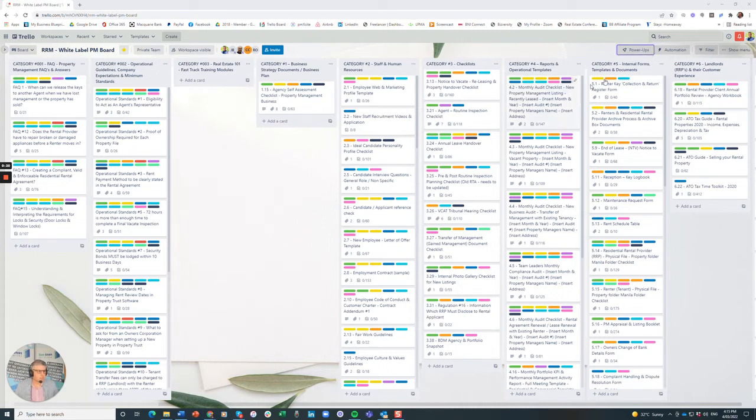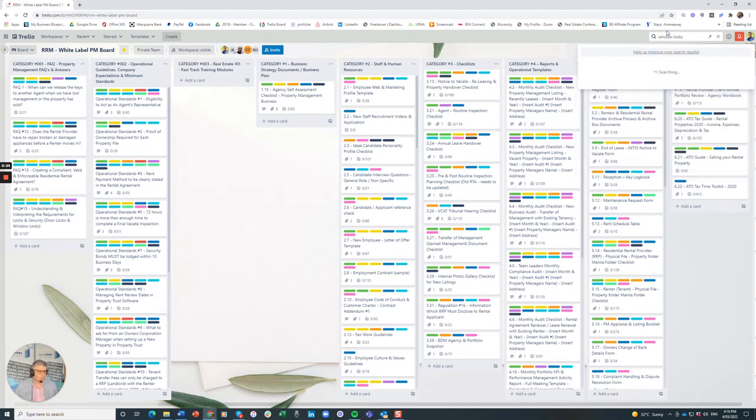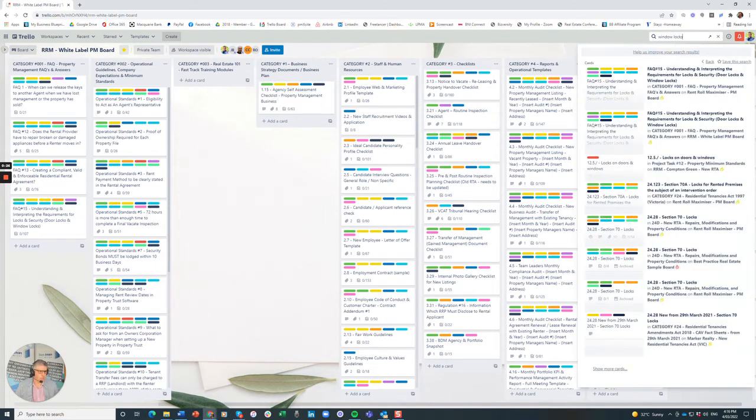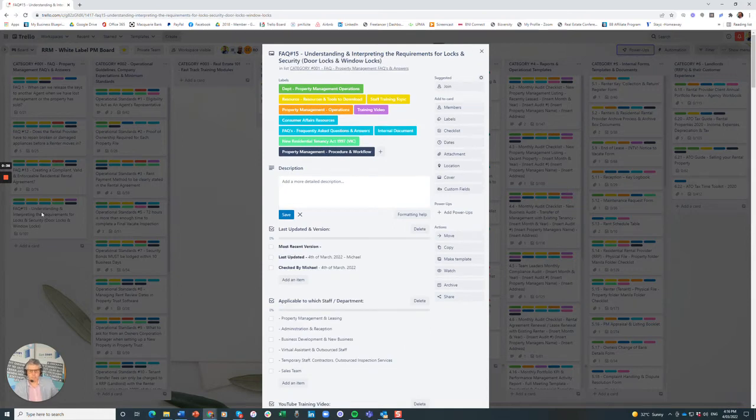So we can either come up here and type in window locks, which will bring up a number of different points. So we've got frequently asked questions, number 15, understanding and interpreting the requirements for locks and security doors, which is over here. So I'm just going to come over and bring this section up.